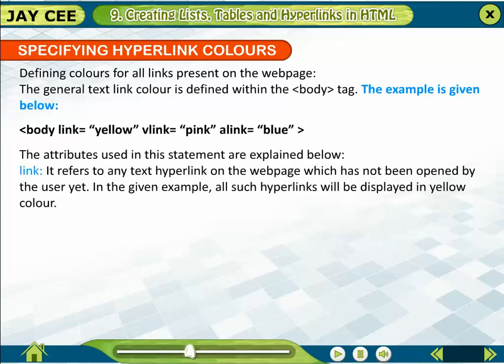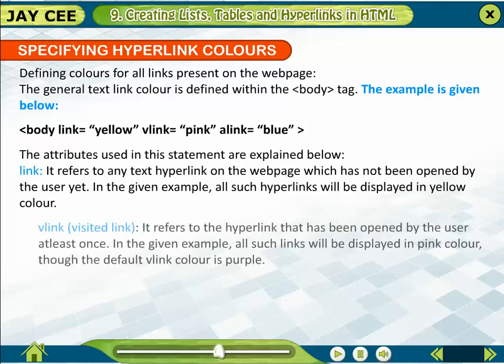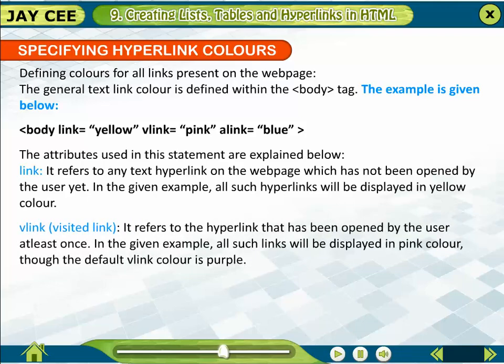The attributes used in this statement are explained below. Link: it refers to any text hyperlink on the web page which has not been opened by the user yet. In the given example, all such hyperlinks will be displayed in yellow color. V-link, visited link: it refers to the hyperlink that has been opened by the user at least once. In the given example, all such links will be displayed in pink color, though the default V-link color is purple.